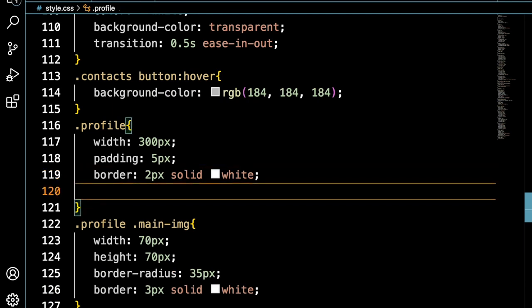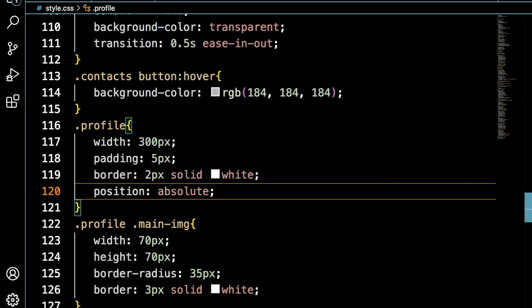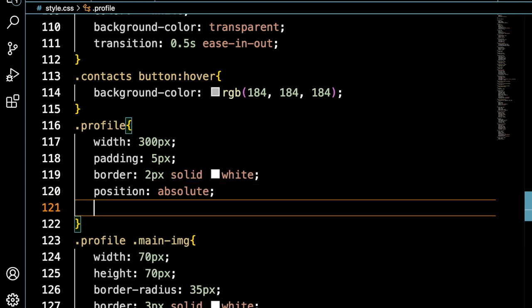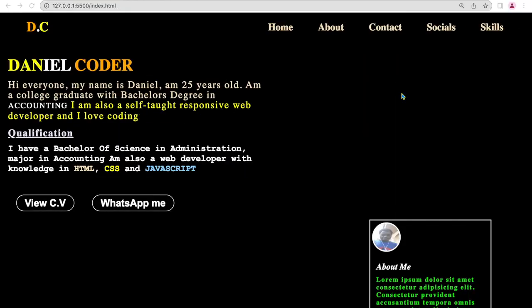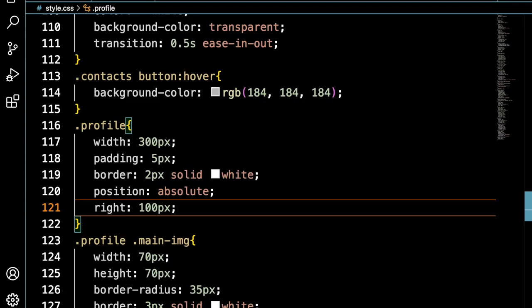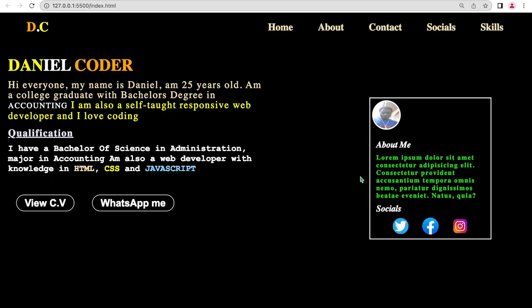So what we want to do is we'll give it a position absolute. And what this position absolute does is that it enables us to move the item anywhere we want to on the page. But we want to move it to the right 100 pixels, so right. And now you see it's moved to the right 100 pixels from the extreme edge. And we also want it to go up. So we'll set top 100 pixels as well. So now you can see it has been moved up to the position we want it to be.